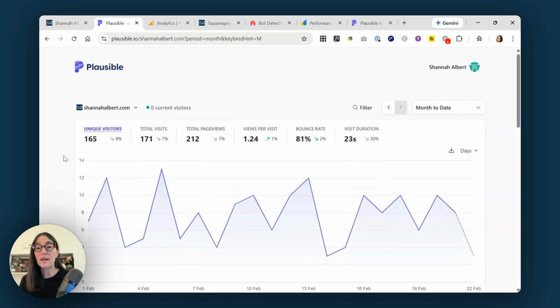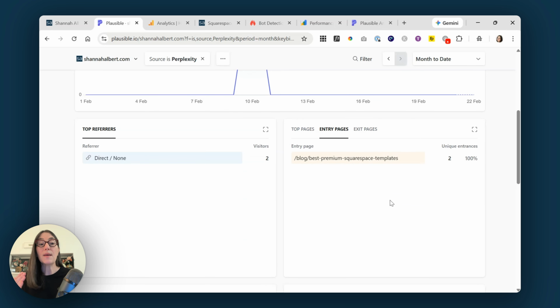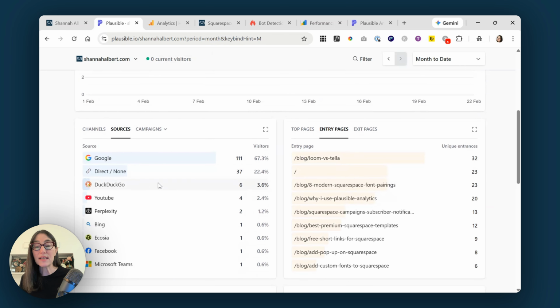Another very similar thing that I can do is, let's say I have particular sources and I want to know what people are looking at on my website from those sources. So for example, people are coming from Perplexity. So if I click on Perplexity, I can see which pages on my website Perplexity is directing people to. So Perplexity knows that I have this great blog post that talks about the best premium Squarespace templates, and it is sending people to my website from Perplexity, which is very cool. So I didn't have any visitors this month from ChatGPT, for example, but if I did, I could see what ChatGPT or Claude was sending people to on my website. That level of drill down so I can get more information, I really like.